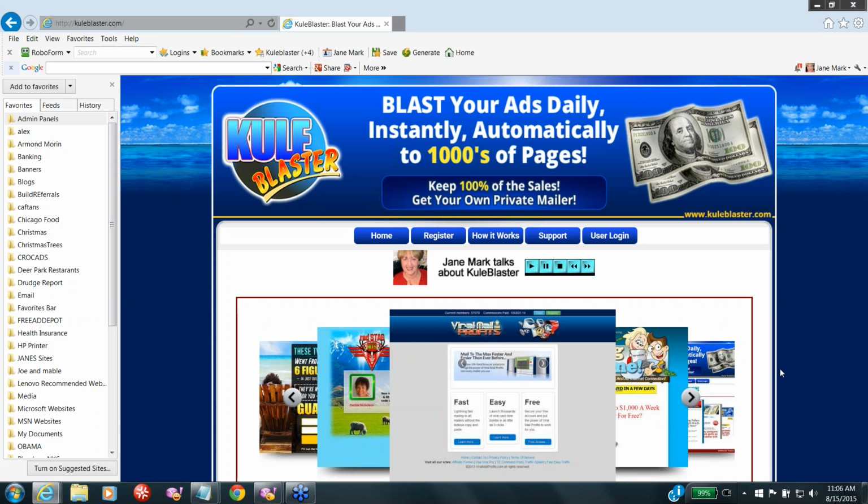Okay, and then you guys can open it up and follow along kind of with what I'm doing. Let me give you an overview, then we're going to log into the user to the my members area. We're going to go through this step by step so you can really see it. But here's what KuleBlaster is in a nutshell.